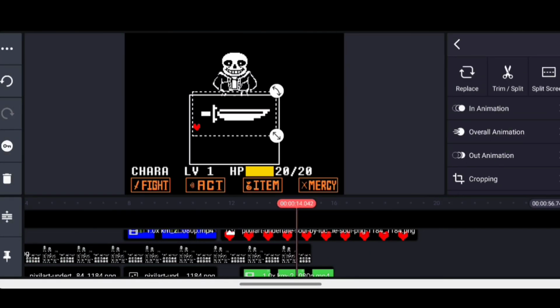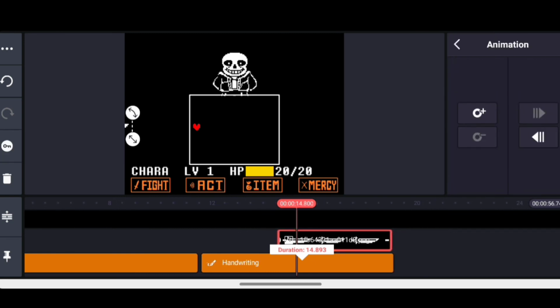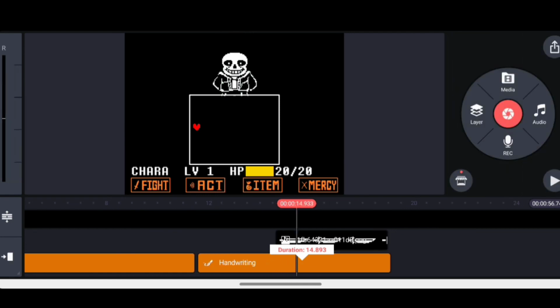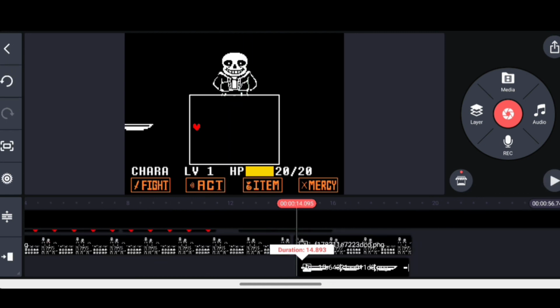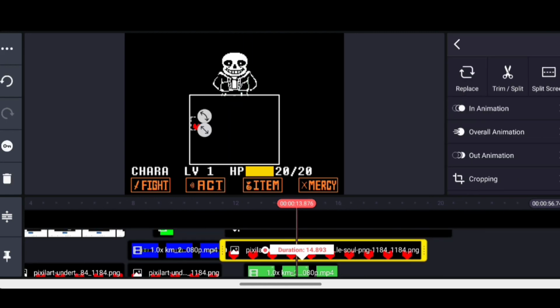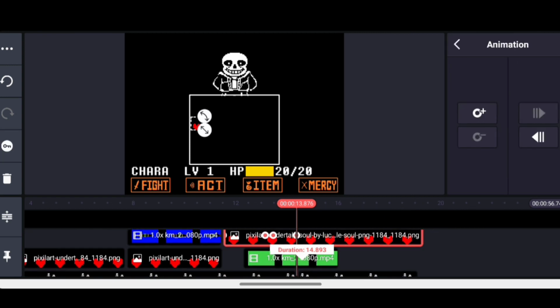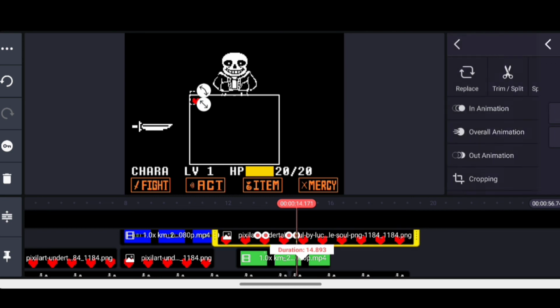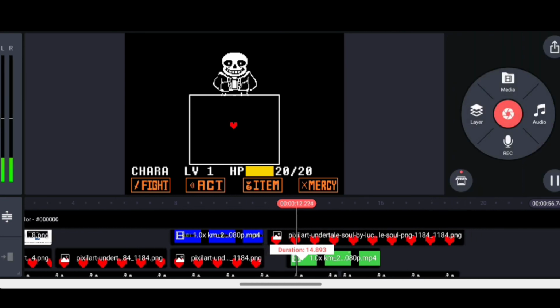Here we have a knife, and yes, I know Sans doesn't use knives, but this is a tutorial and is not supposed to be accurate. Now you're going to want to go through the same process you went through to animate the other things, and make your attack fly at the soul. You also need to animate the soul to move out of the way of the other attack. And there you have it.